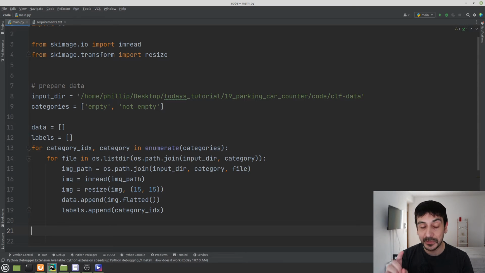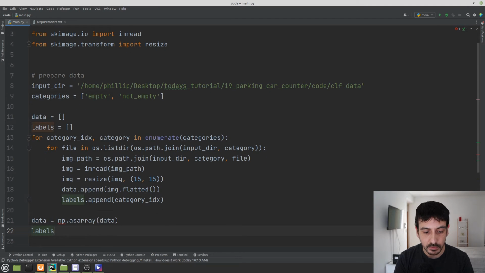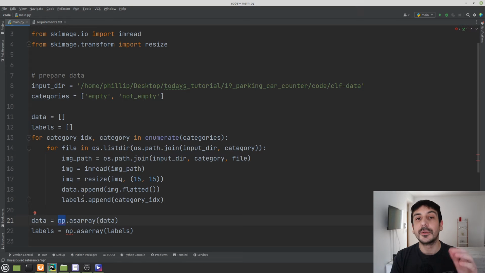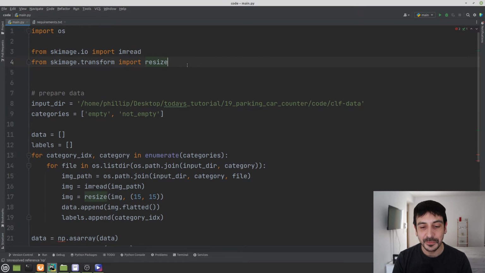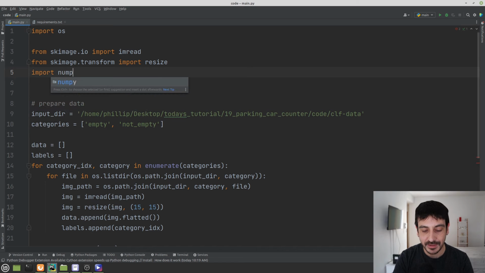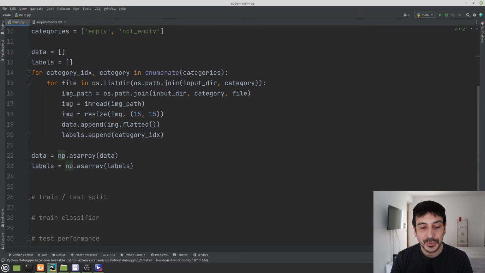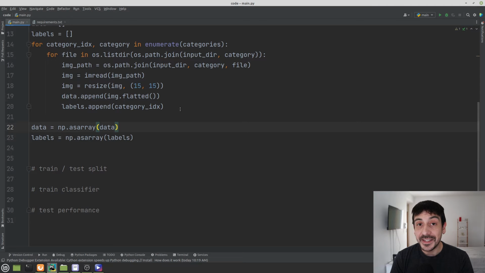The only thing I'm going to do next is to cast each one of these lists into a NumPy array. So I'm going to say np.asarray and then data. Okay, and I'm going to do the same with labels: np.asarray(labels). I know what you're thinking, hey Felipe, this is not going to work because you have not imported NumPy. And you are completely right. So I am going to import NumPy now. Import numpy as np.